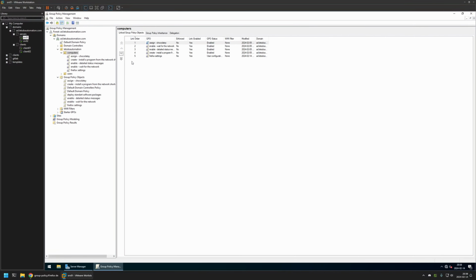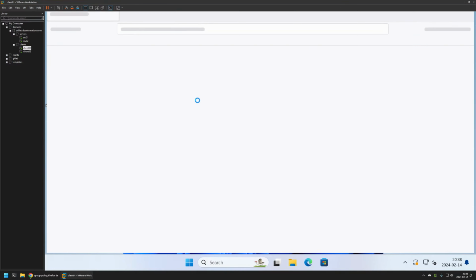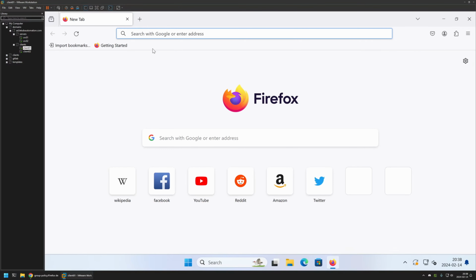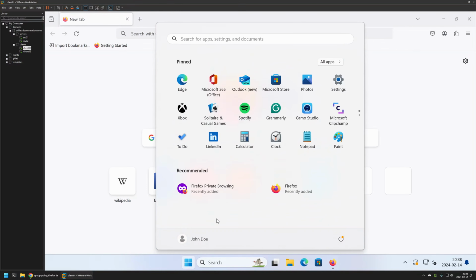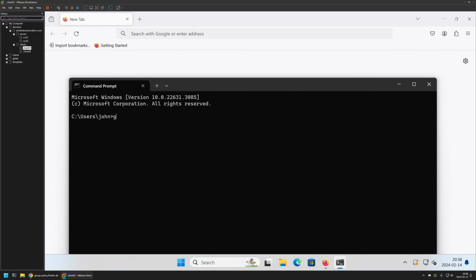Now to test this policy, I will go to one of my client machines that I have here. I will open Firefox. As you can see, currently I don't have any bookmarks, only the default ones. And that's because even though we created the policy, we didn't give it enough time to update. So to update the policy, I will go to my start menu, search for CMD. I will open it. Here I will type gpupdate. Press enter, and now let's wait a bit. And the policy update was successful.